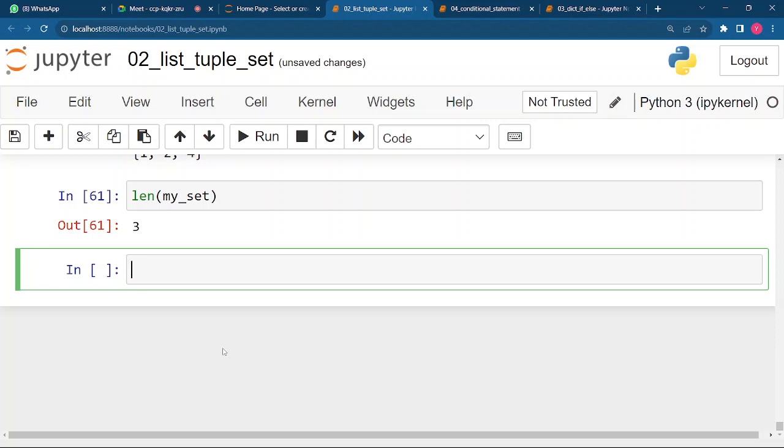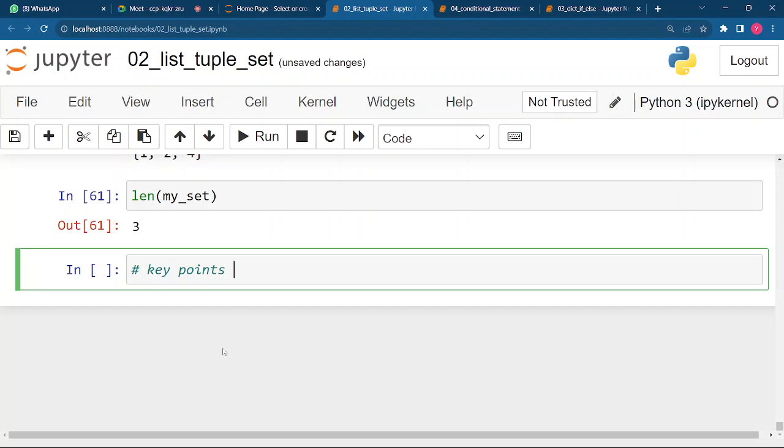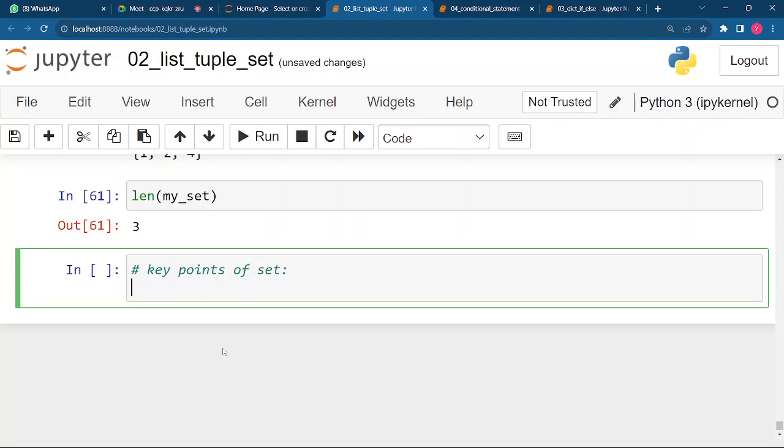So we have discussed the basic set operations and all things, but there are some things that you should remember. Okay, you should keep them in mind. So let me cover them. I will name it key points. Generally it depends on your system, but you should remember these points. So, key points of set.